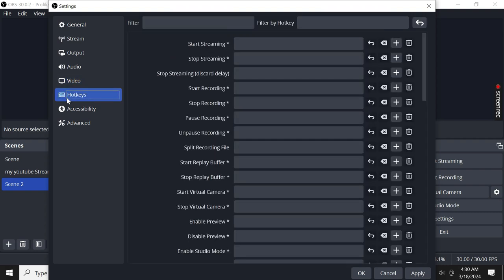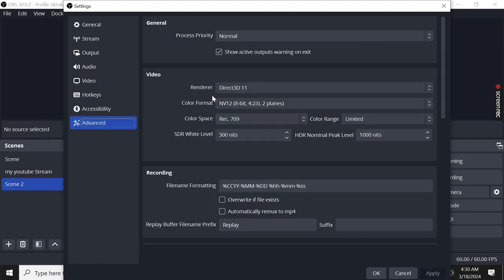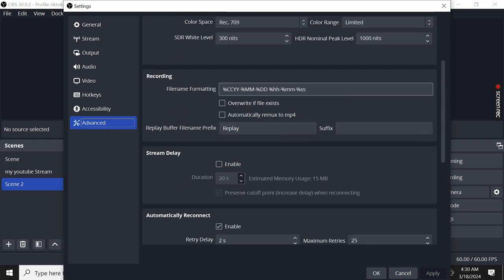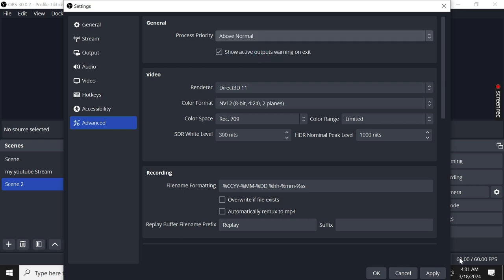Step 5. Hotkeys and advanced settings. Utilize hotkeys for convenience. I set my start and stop recording hotkey to adjust. Feel free to explore advanced settings if necessary. Once you're done, click on Apply to save changes.